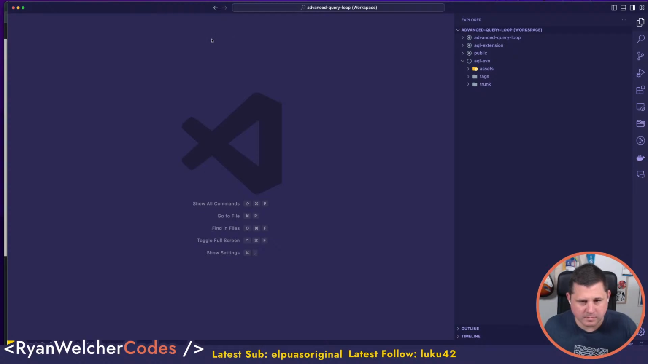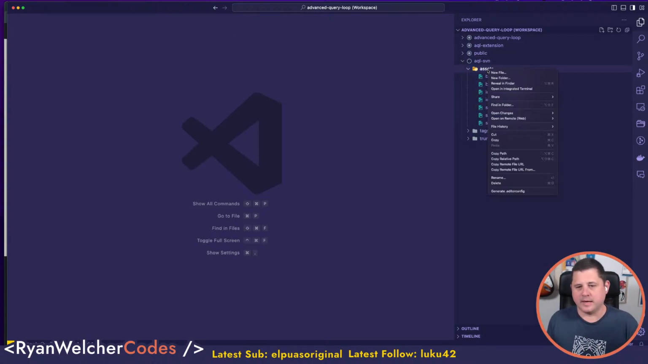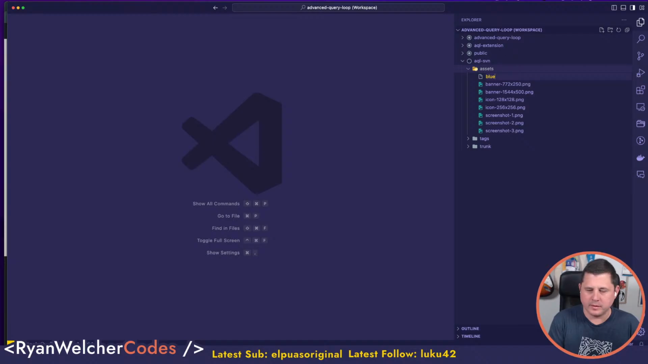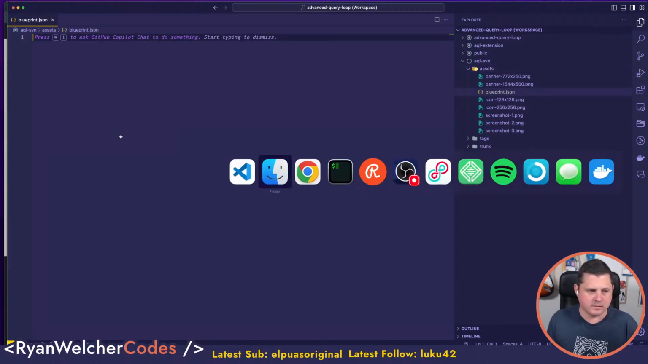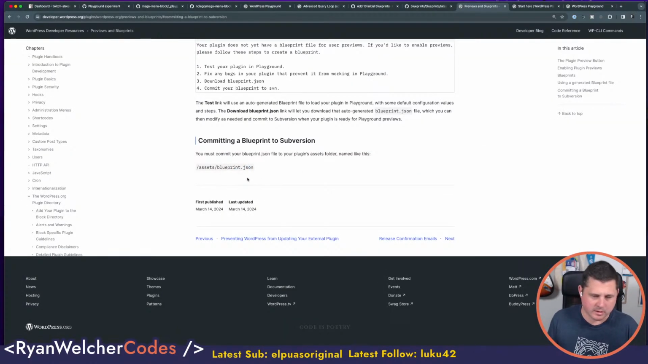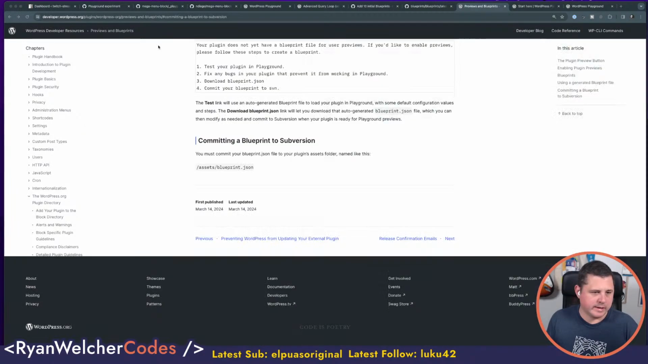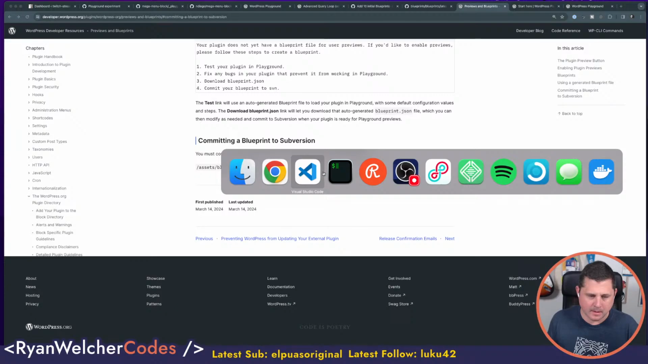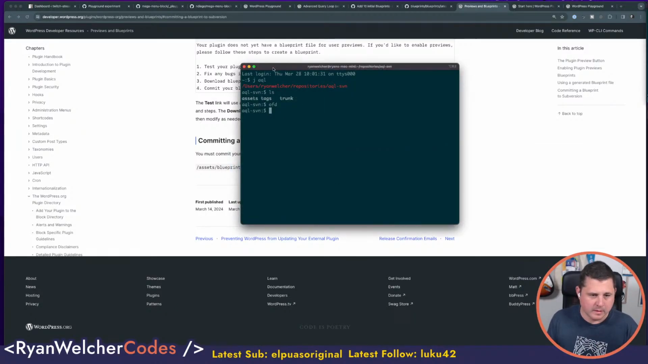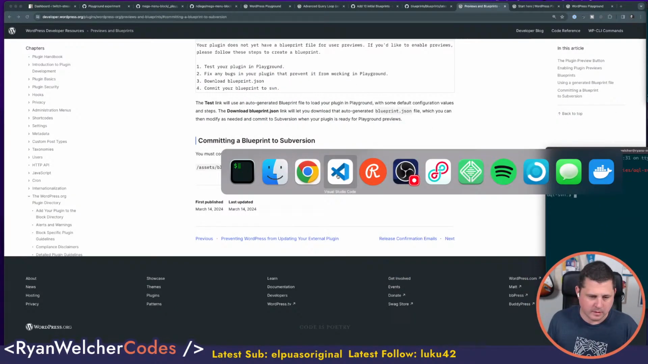So this is basically my SVN now. In my assets, I need to add a blueprint.json. I think it is, right? It's a blueprint.json. So that's done. Awesome. I'm going to hide this because I don't think I need to show that anymore. I'm going to put this over here for now.